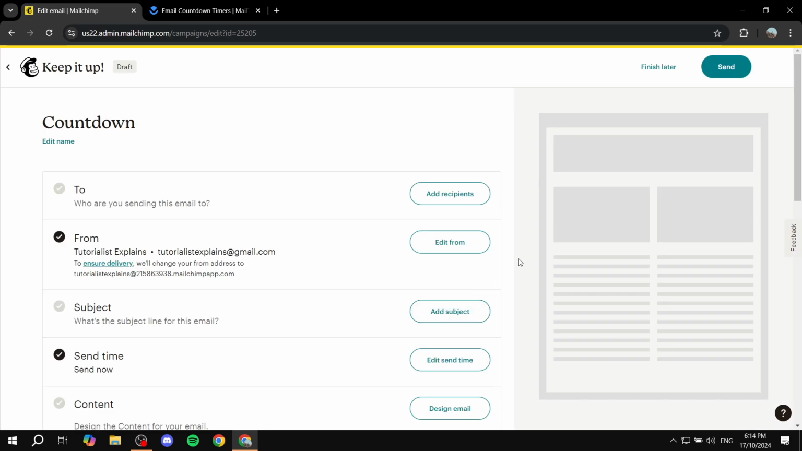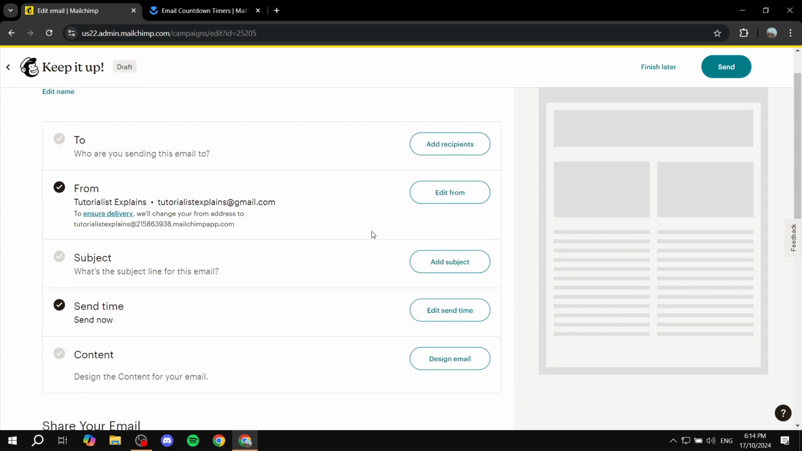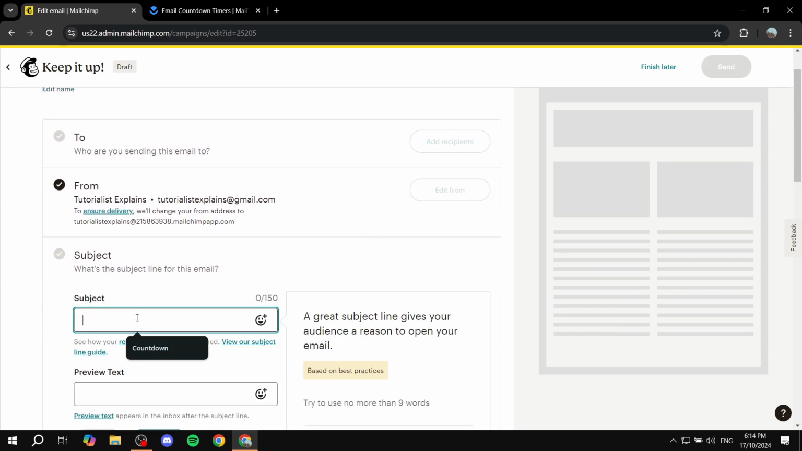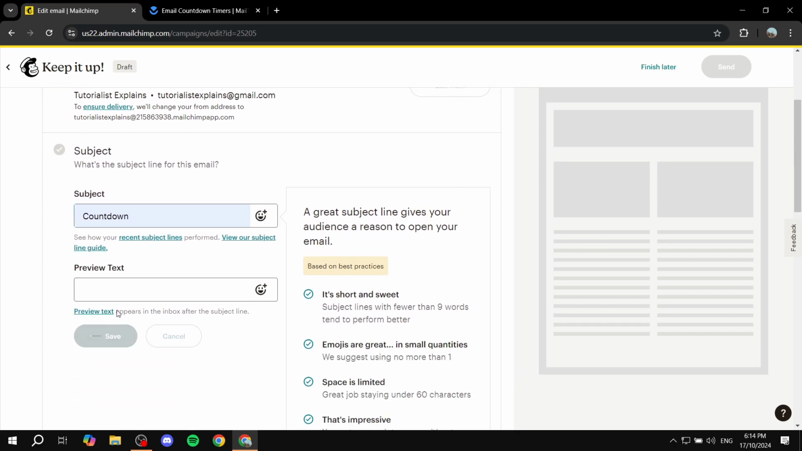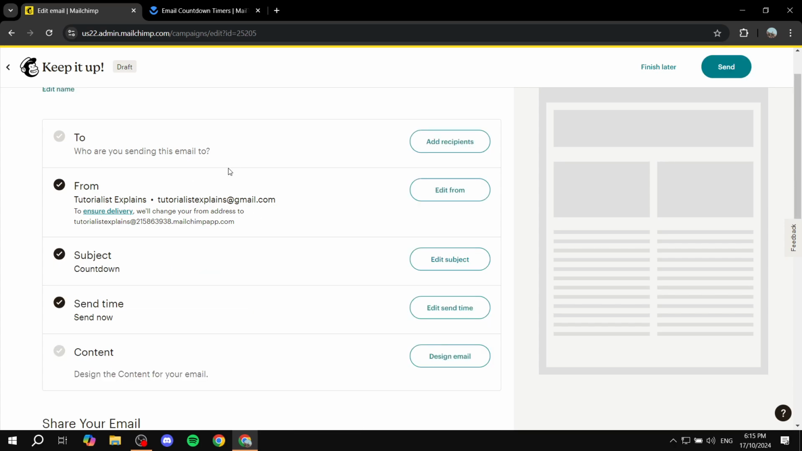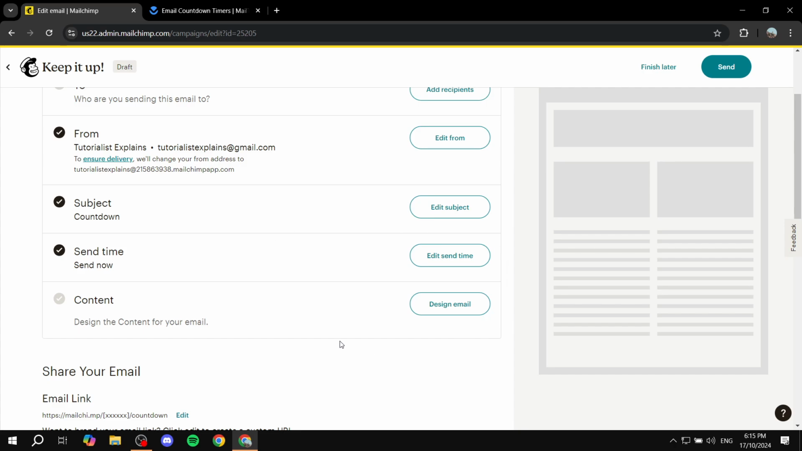In here, you can feel free to add all the information needed when it comes to who you're sending this email to. In the subject of the email, I'm just going to add countdown like so, and click on save. And all of these normal adjustments you can add, feel free to add them in here. Once you're done here, you can click on design email.